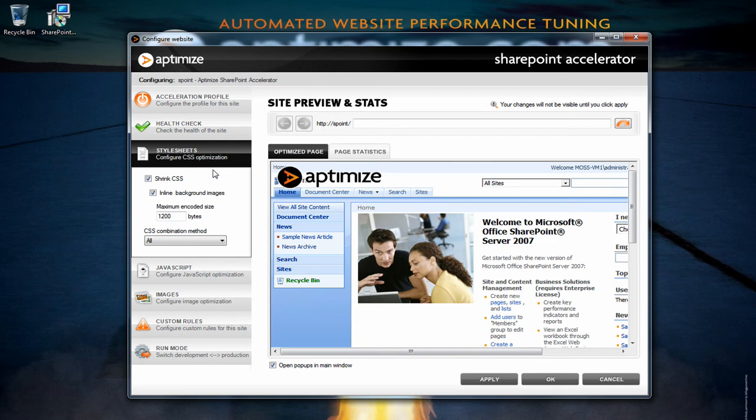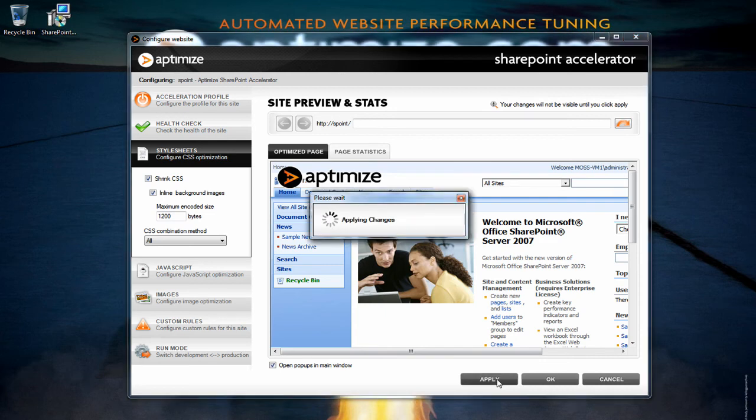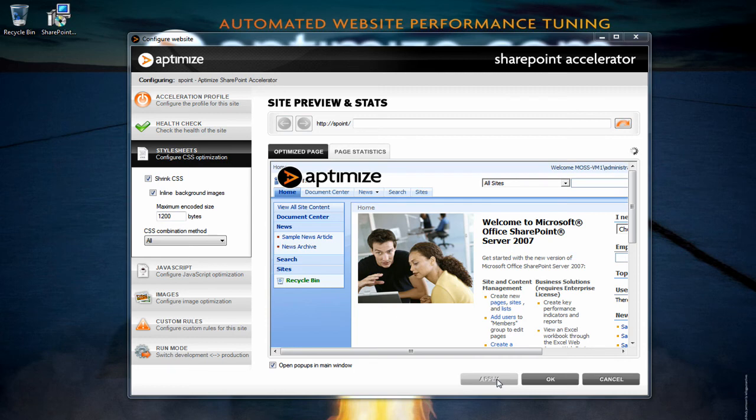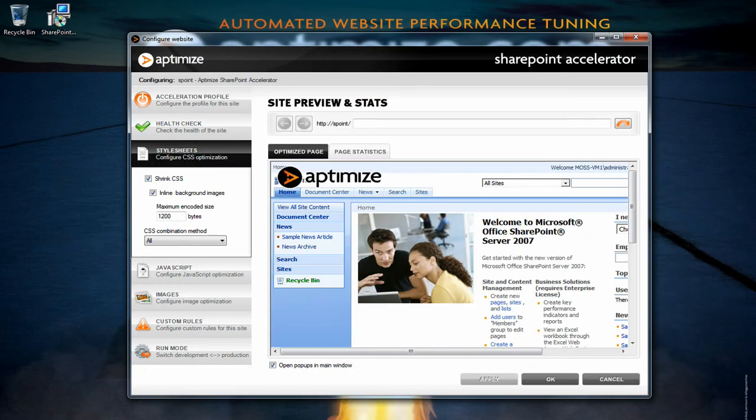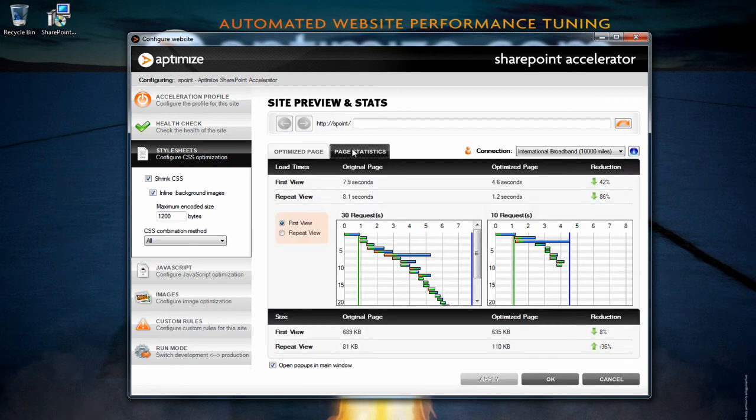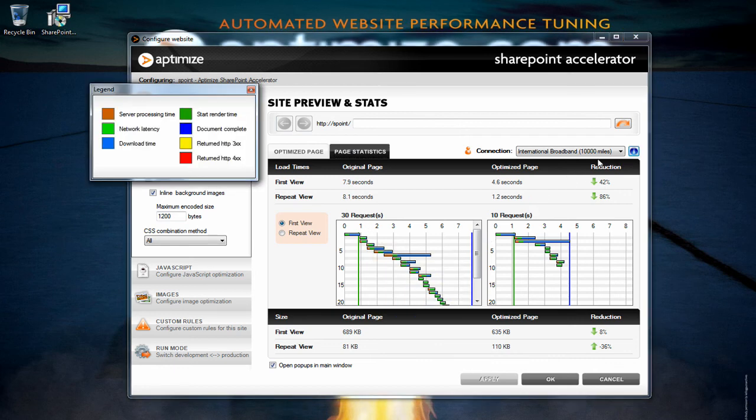Any configuration changes you've made, you can click Apply and see the immediate change in the inbuilt web browser or external web browser of your choice. The Page Statistics tab will produce a quick report which allows you to compare the original page load versus optimized page load. On this screen, you can compare the first page load, the repeat view page load, and also inspect the waterfall in which the page downloads. The pop-up legend will give you a bit more information on how to interpret that waterfall.